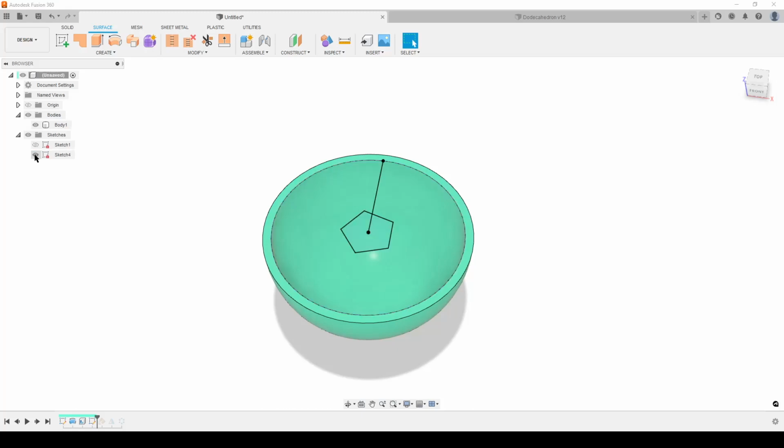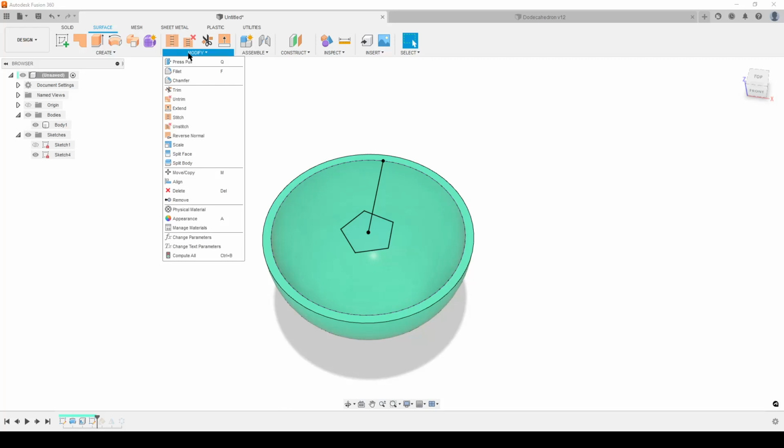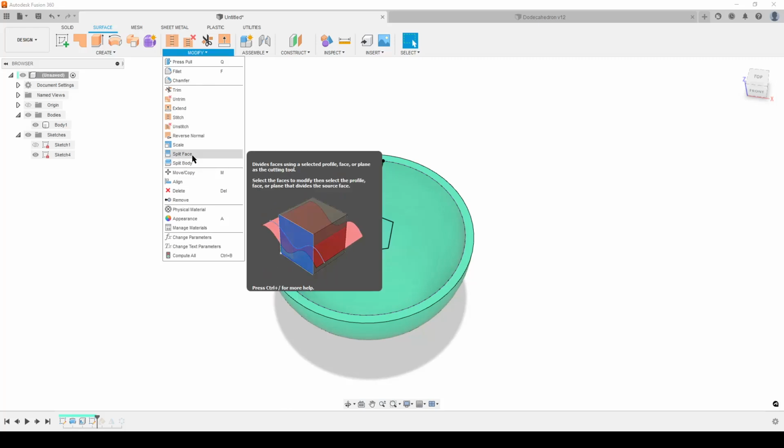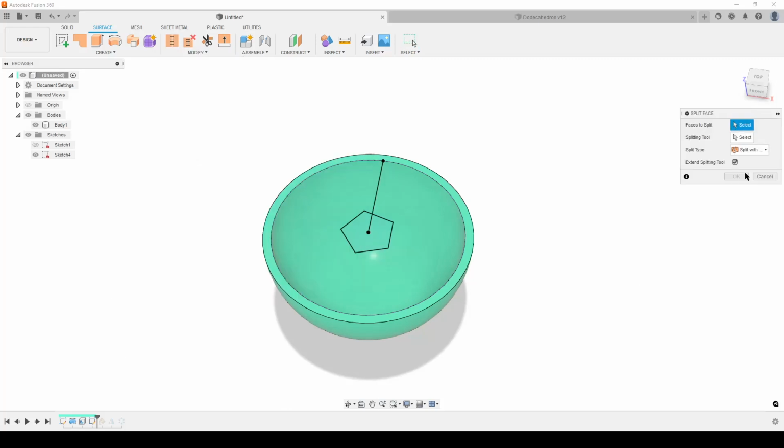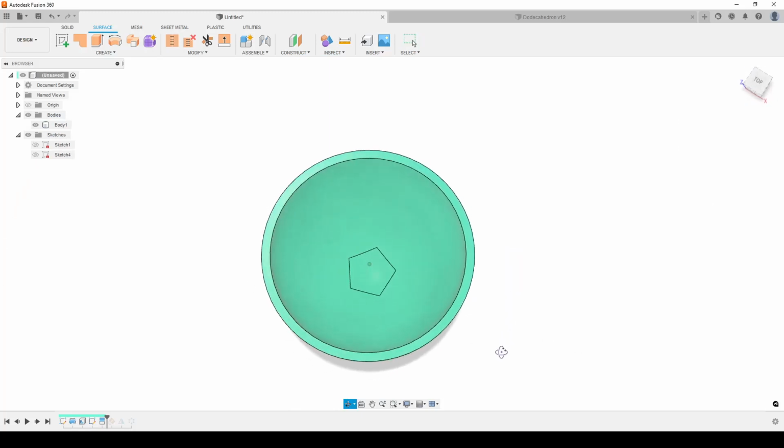Turn on my sketch again. What will we do now? We can select it from a menu tray, split face. The face we want to split is the inside of the half sphere. Splitting tool is our little pentagon. Hit OK. Going to hide the sketch. So now we have the split face here.